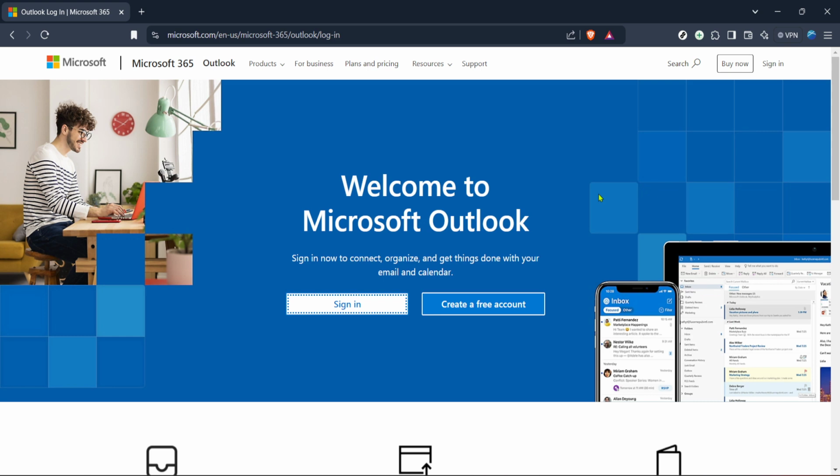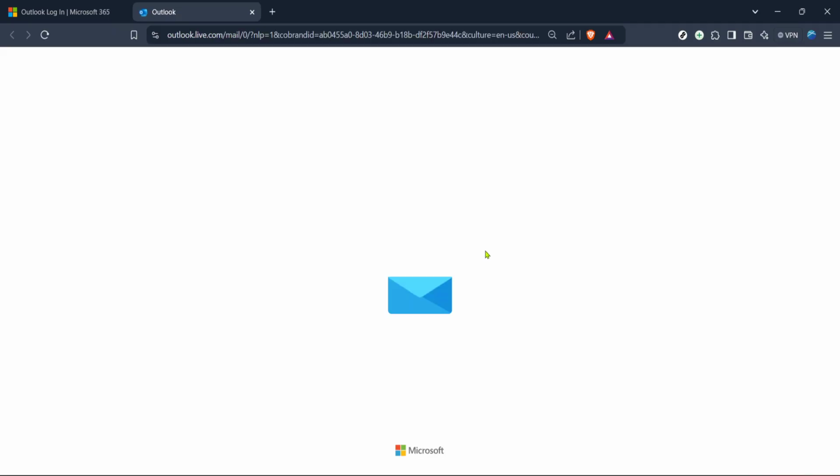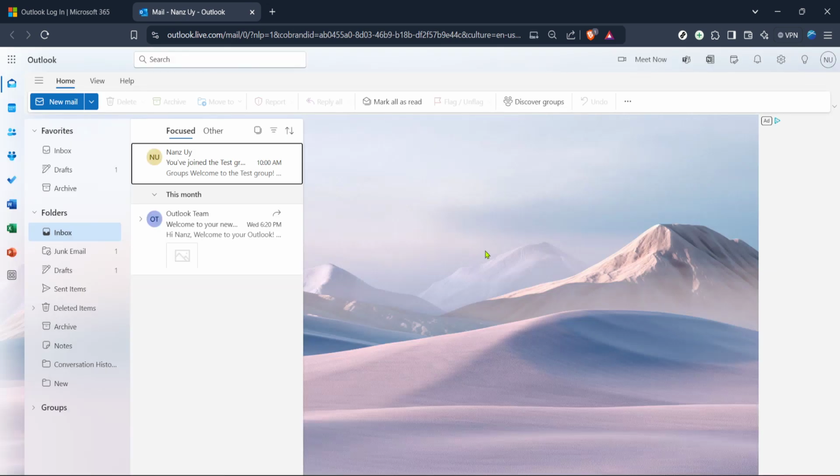So, let's get started. First, you need to access your Hotmail account, which is now integrated into Outlook through Microsoft 365. Go to the Outlook login page on your preferred web browser. This is where you enter your credentials to gain access to your email account. If you're already logged in, you might be taken straight to your inbox, bypassing this step. You can do this by typing in the URL or searching for Outlook login in your favorite search engine.